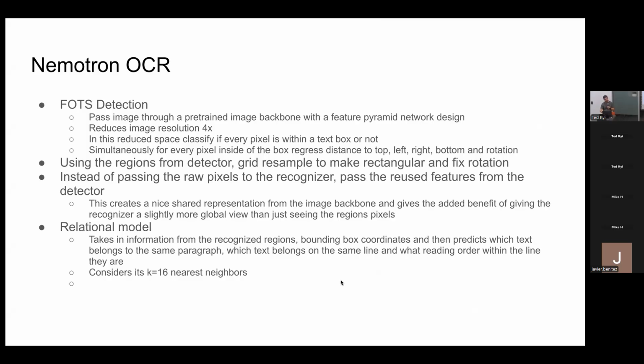The benefit of this is it gives you a little bit more global view. So you had the model look over the entire thing, reduce it down to some feature maps, and then when you take a crop, even if the crop is bad, it can actually kind of look outside of that crop because it saw whatever the detection module saw.